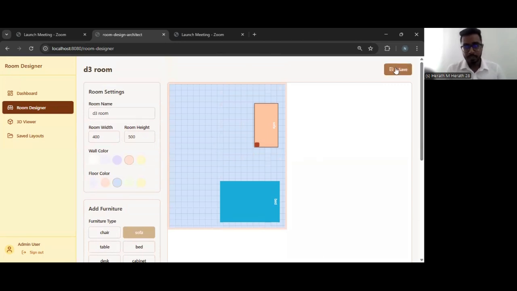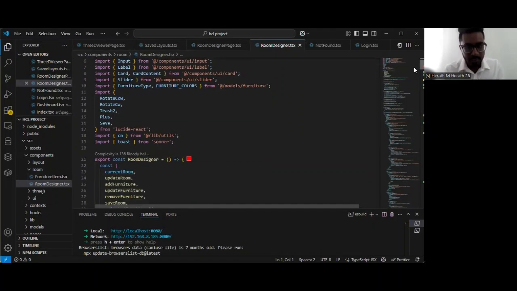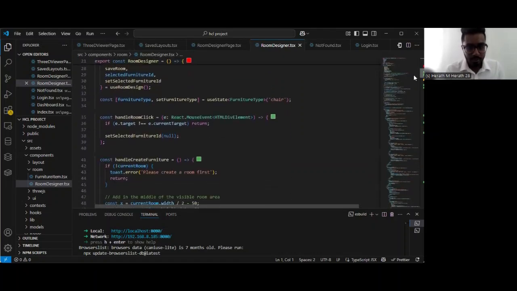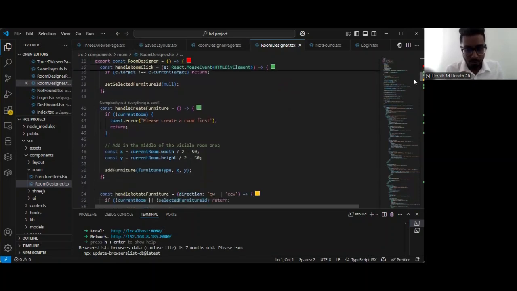After that, the function of the code. Let's move to the code. This is the code of the room design with 2D. You can update everything in the functions in this code.